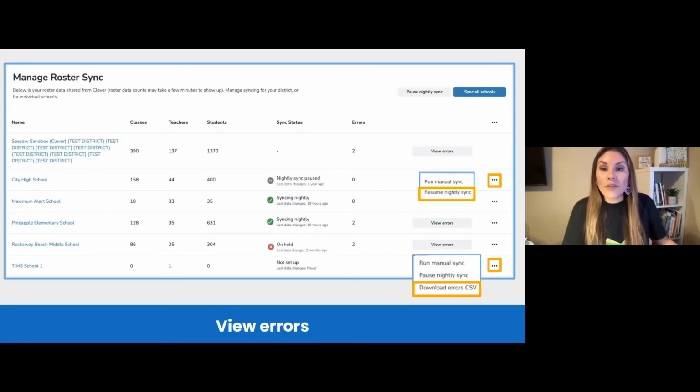If one of your schools is paused, you can resume the nightly sync for that school by clicking the three-dot menu button next to that school and then select Resume Nightly Sync. For schools that have a hold, you'll need to resolve errors and rerun your sync for that school. To view any errors affecting a school in Seesaw, click the View Errors button that appears next to the school.